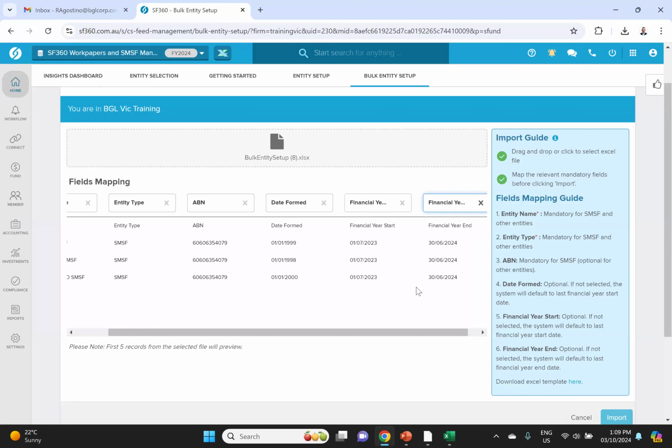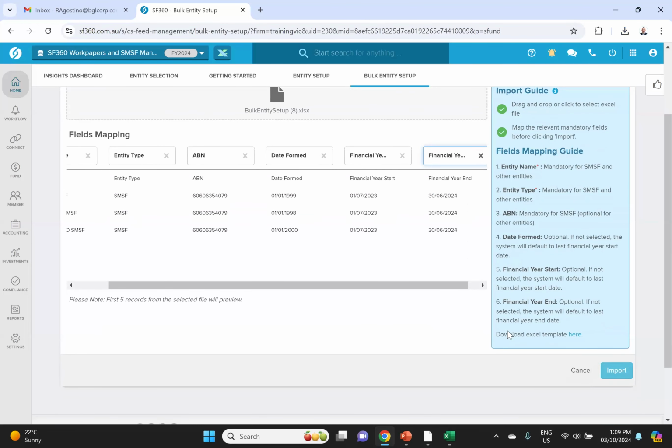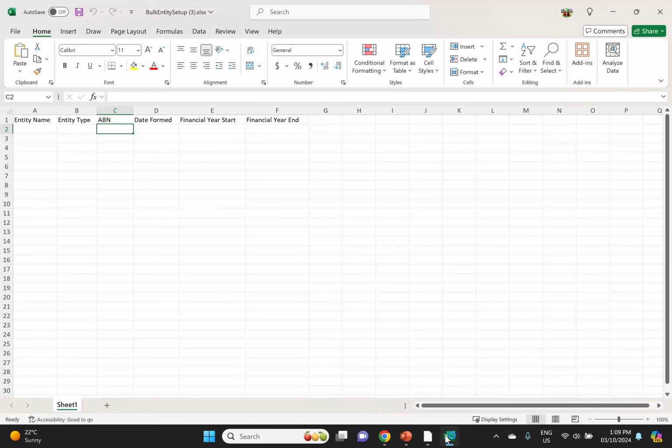So someone's just asked where to download the template. Very easy, just down the bottom here. So I've got download Excel template. You click here and it will download to your downloads folder quite quickly. And it's just this Excel template here. So nothing too fancy.